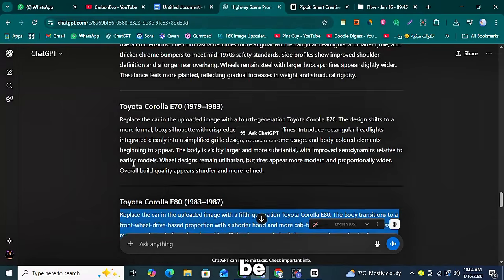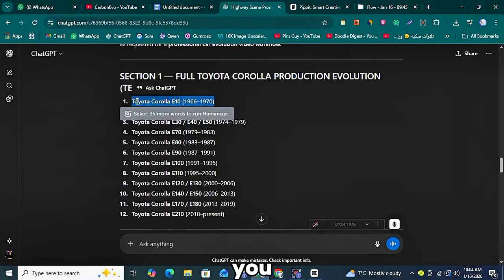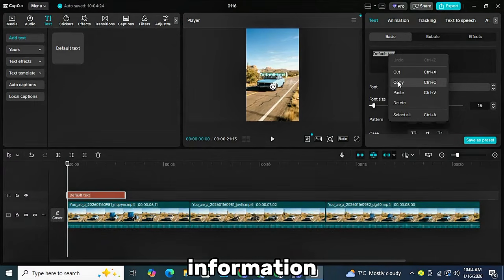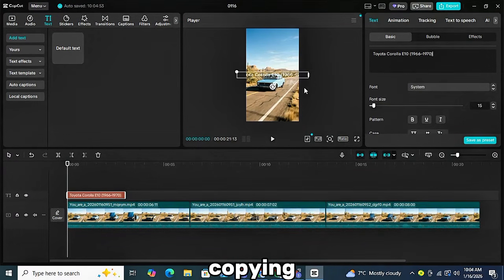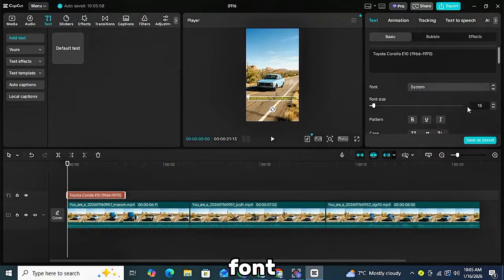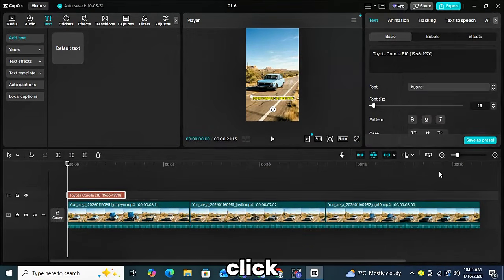So, what text should be applied here? You have to go back to ChatGPT. There, you can simply take the model names that ChatGPT gave you. You have to copy the model name of the vehicle from the same chat where ChatGPT gave you the information earlier. After copying the model name, you paste the model name here and your text will be applied. There are many options below to edit the text. You can change the font, change the color, and easily customize your text in one click.